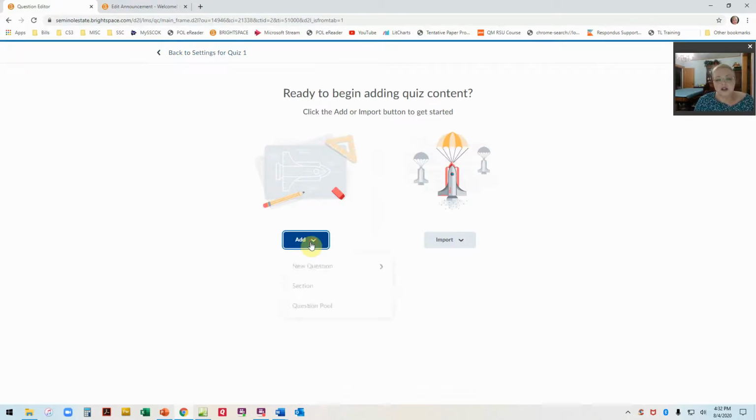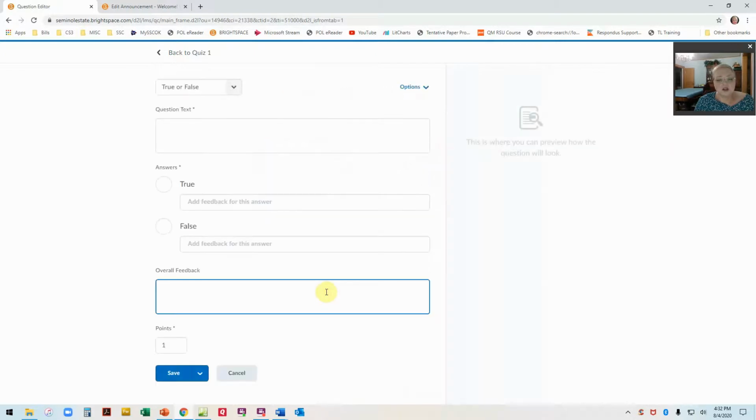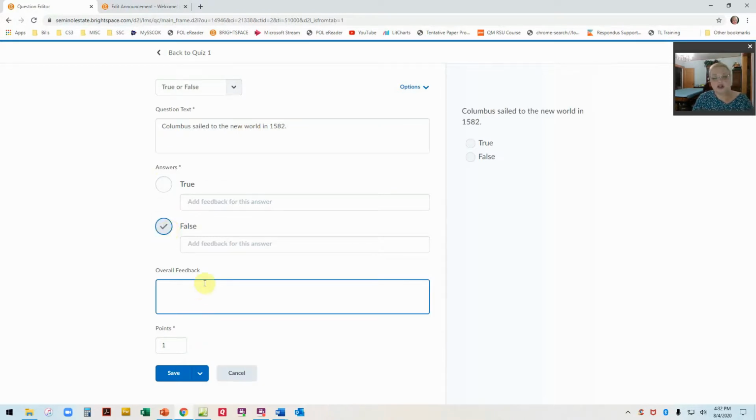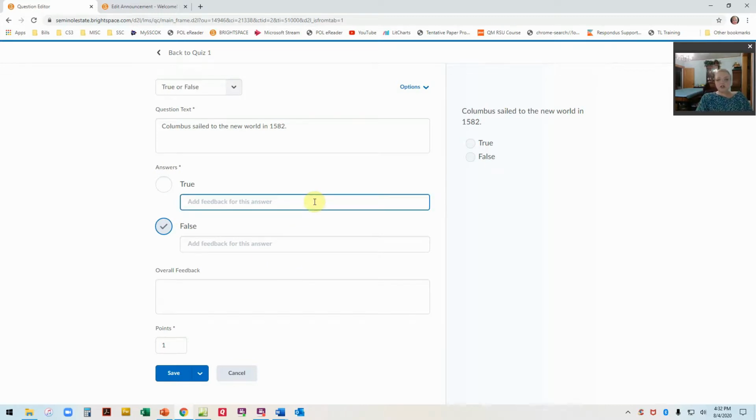And then you're going to say what kind of test you are going to give. So true, false. And then I'm going to type in the question, right? And then I'm going to say false because I want to say which is the correct answer. Now I can choose to give feedback for every single answer. So if they said true, I can write here and say no, incorrect, right? Try again, if I want to give them another chance to do it.